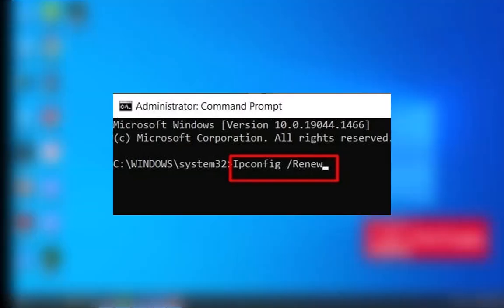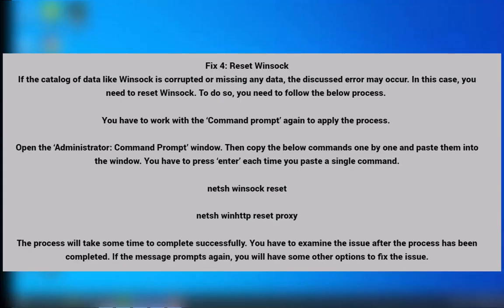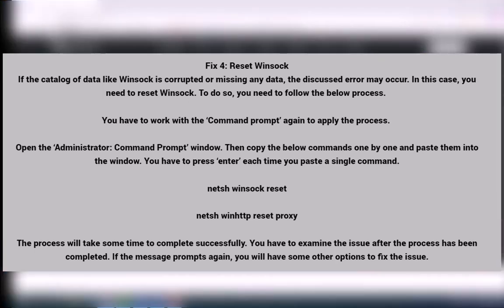Finally, you need to follow up on the issue. If it still appears on opening Steam, you'll need to look forward. Fix 4. Reset Winsock. If the catalog of data like Winsock is corrupted or missing any data, the discussed error may occur. In this case, you need to reset Winsock.